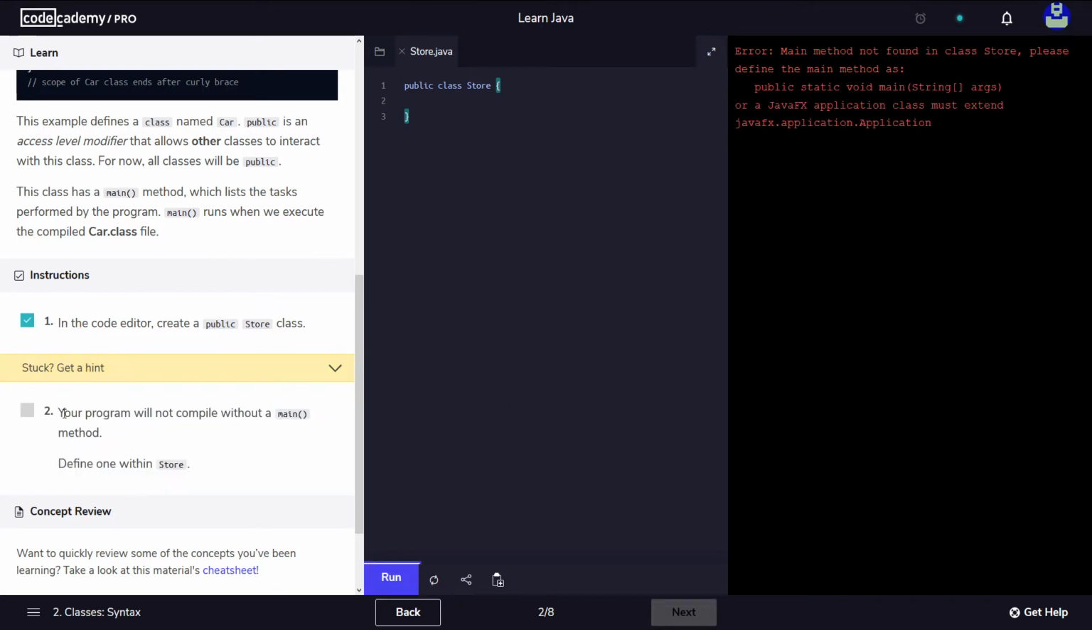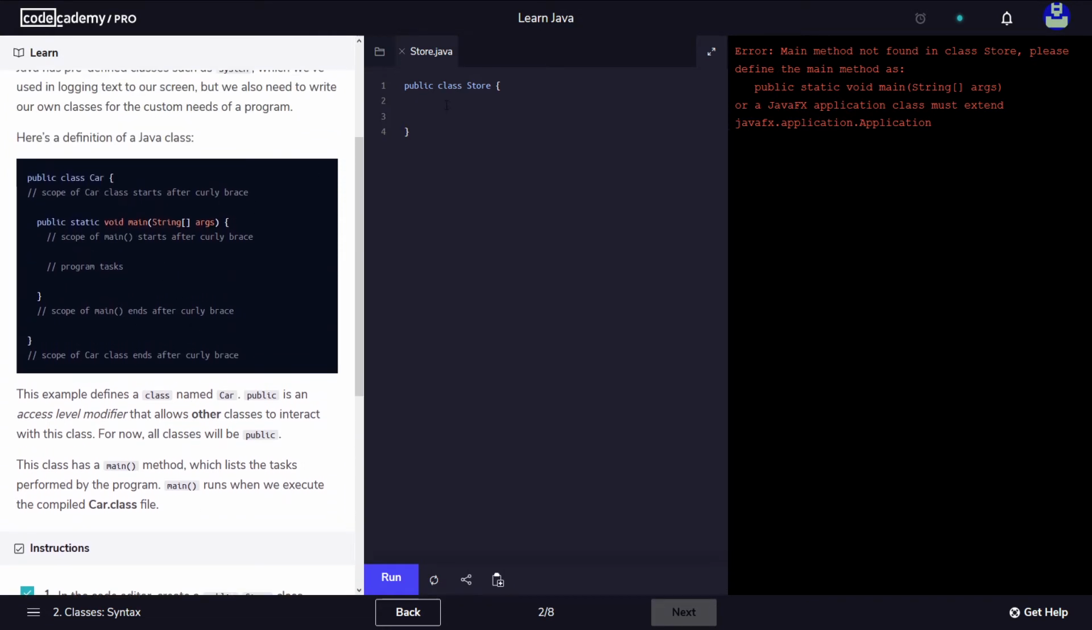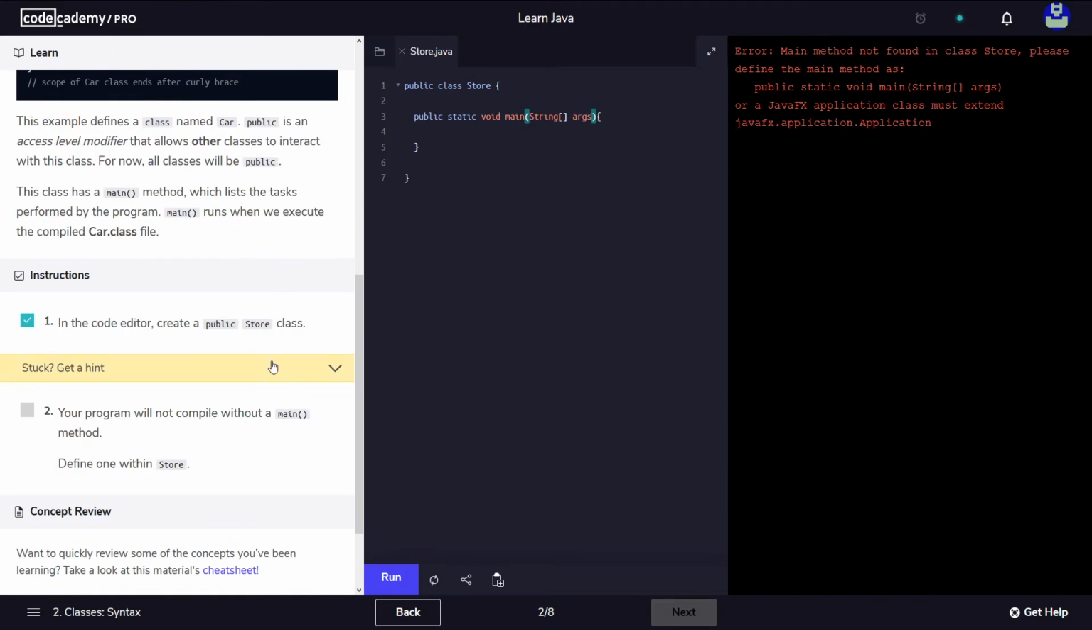Okay, and it says your program will not compile without a main method. Define one within the Store class. So within the Store class, we need to define the main method. Also, we can have a look here. It goes like this: public static void main, and within the parentheses here, we have to put String args. Okay. Now, if I run this code, we're going to get rid of this error.